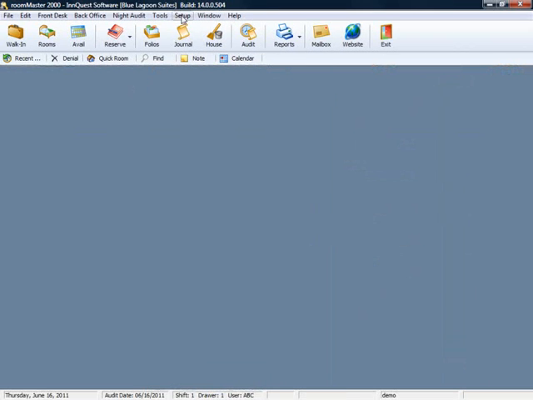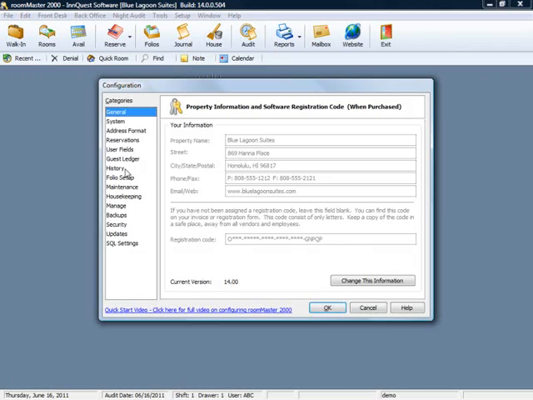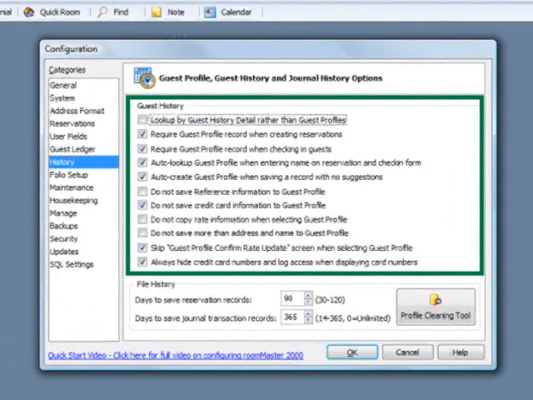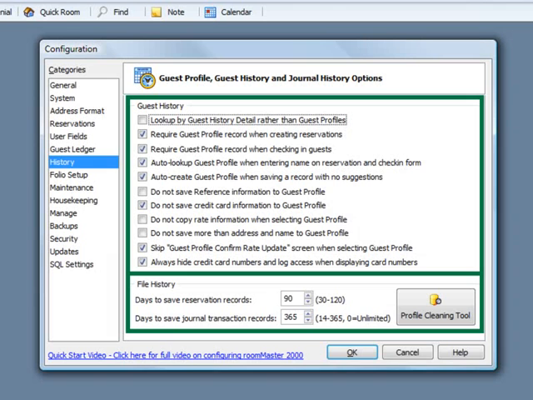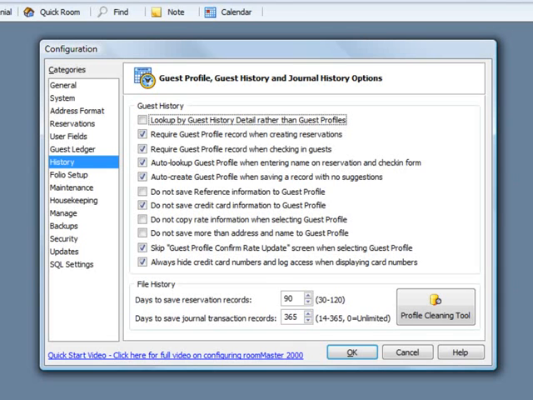In the History category, you can define how the guest profiles will be created, as well as determine how long reservation records and journal transaction records are saved by roomMaster 2000. To create guest profiles, check the Require Guest Profile record when creating reservations and when checking in guests. This will make sure a guest profile is attached to each new reservation or walk-in.